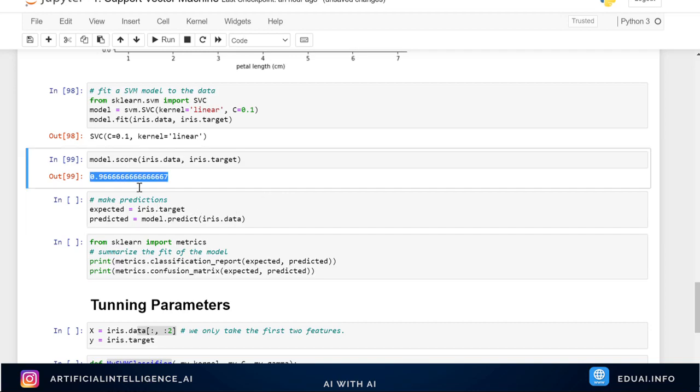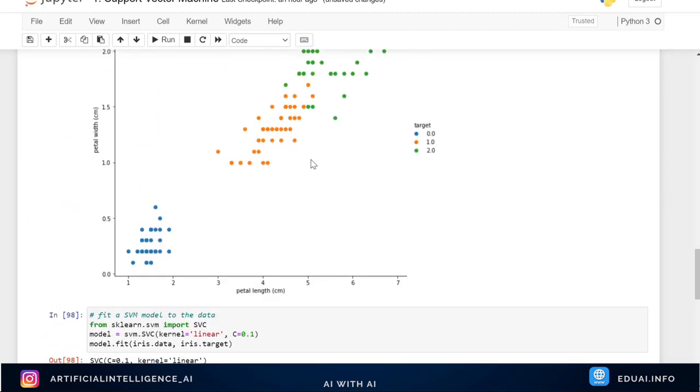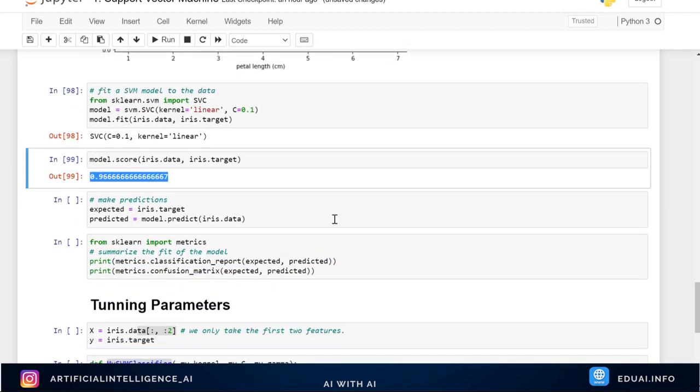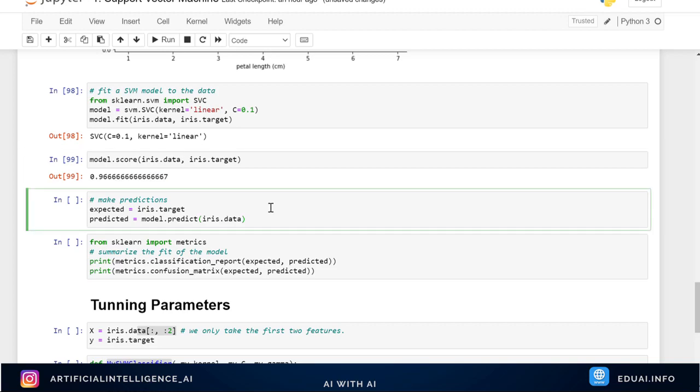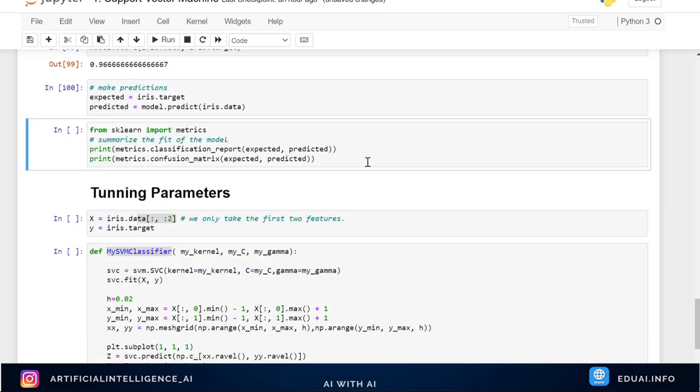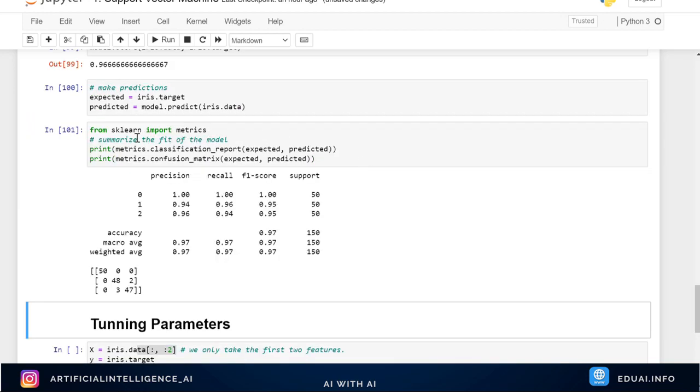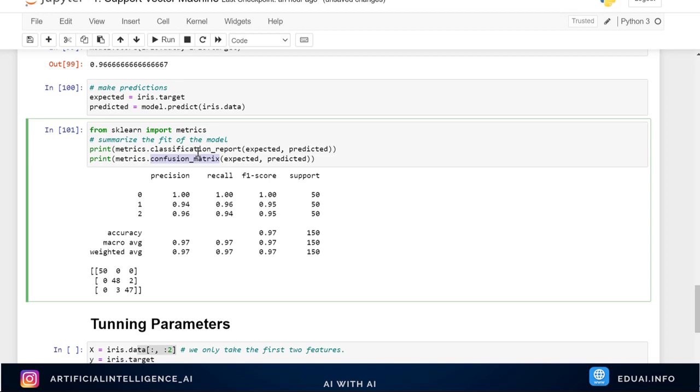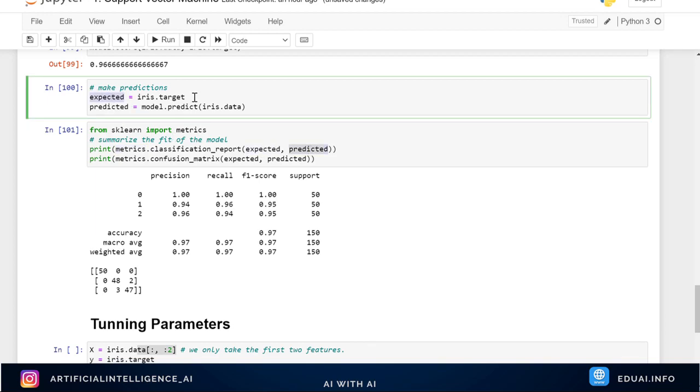Just by looking at this accuracy, I don't understand how the data is really classified. So I'm going to see precision, recall and F1 score, and to check that I have prepared expected and predicted here. Let me execute this cell as well. This cell will give me a confusion matrix and also a classification report. I'm using metrics here, which gives me precision, recall and F1 score, right? Expected we already have, which is the target column, and model.predict will give me the predicted values based on the data that you provide.